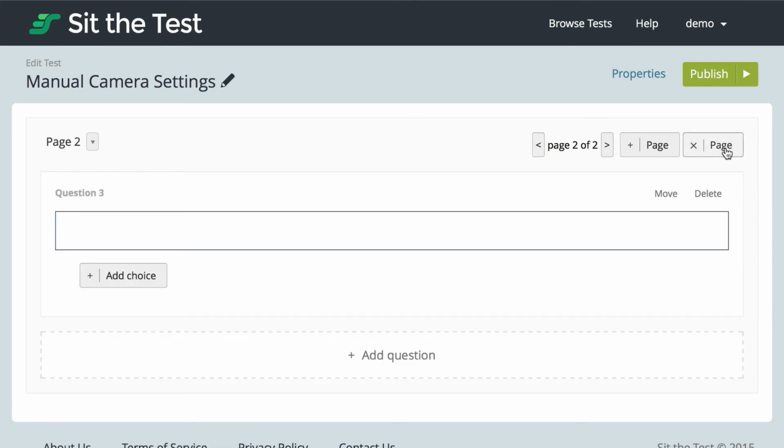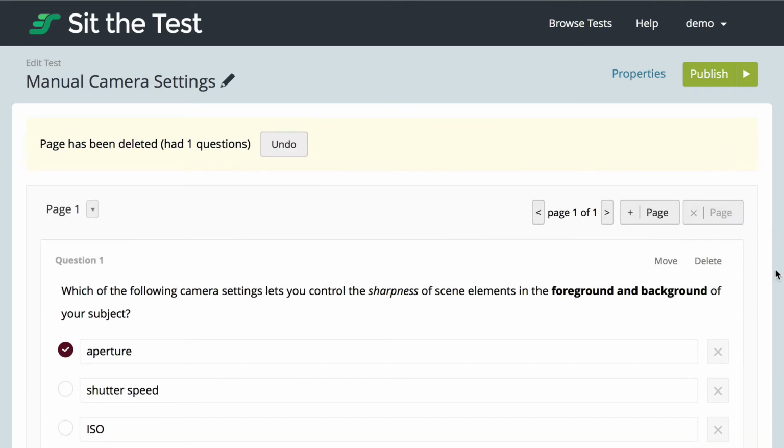If you don't want a page anymore, just click the Delete Page button, and once again there's a handy Undo in case you change your mind. Something we get asked a lot is whether you can create tests that show one question at a time, and you can do that with pages.